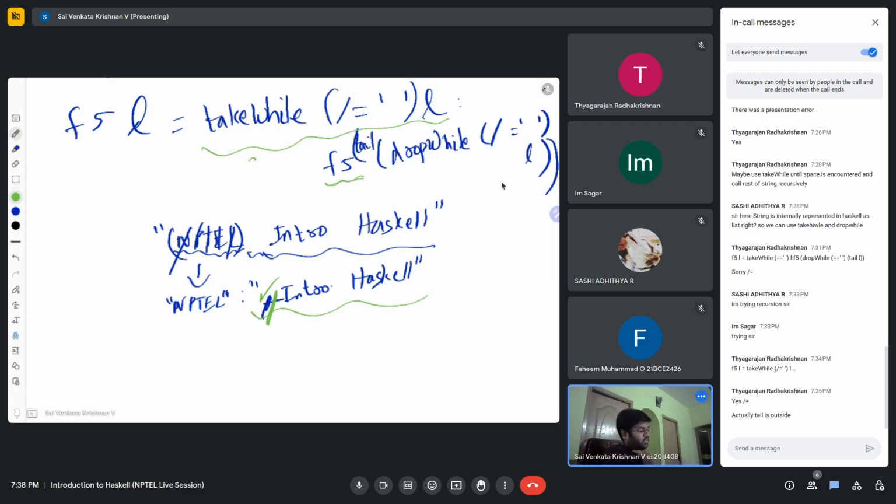Right. So actually, if you don't address this extra white space character, this will result in a stack overflow, because you will recursively be calling F5 again and again with the same string. The string won't be decreasing in length at all. So it will just consume your stack space and it will result in an exception named stack overflow.